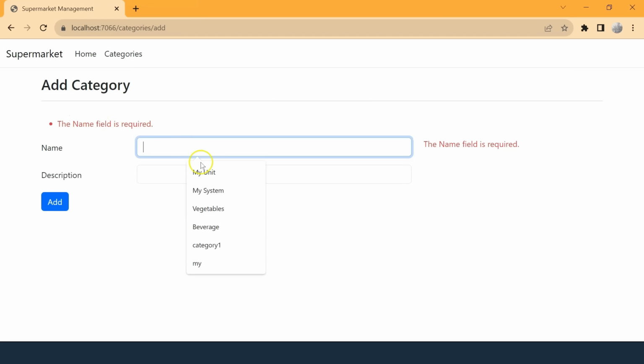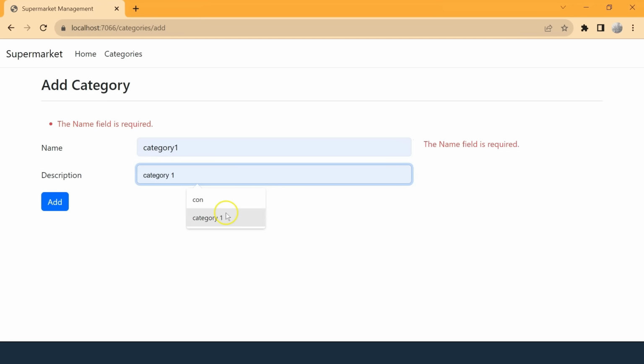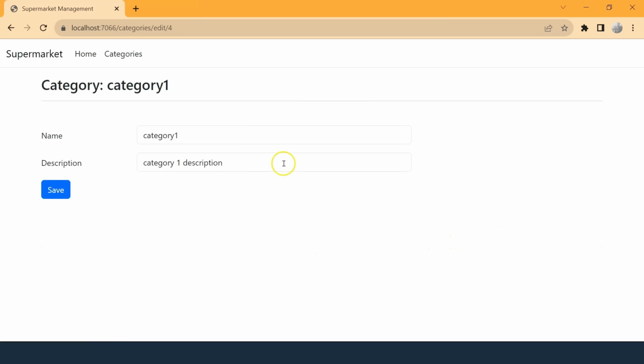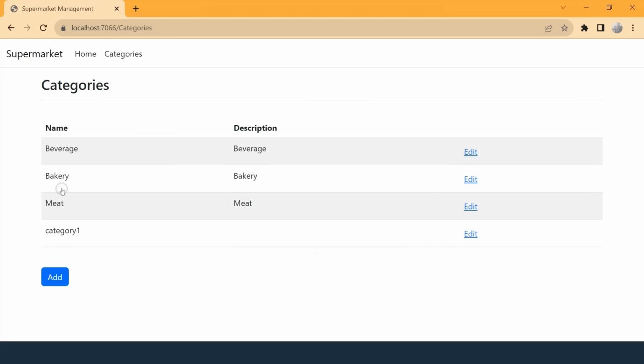And let's add this. So I'm going to use category 1 as well. And here I'm also going to use category 1. Or maybe add something else. Description. And now let's click on the add button to see whether the post method works. Okay, so category number 1 is added over here. And we can also see whether we can edit it. Okay, so we can add this, or maybe we can just delete the whole thing, and click on the save button. Now our category 1 is changed as well. So everything works as expected.